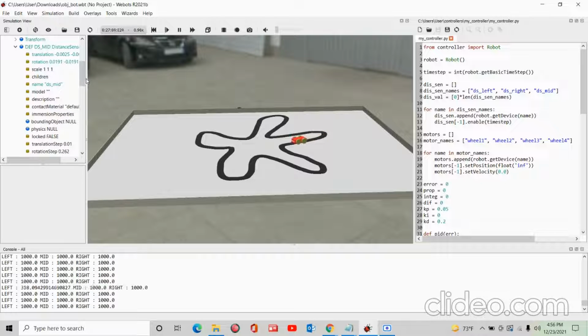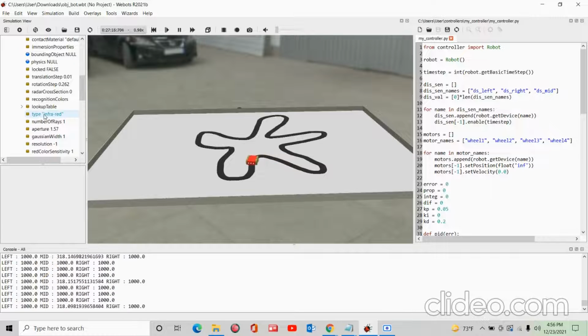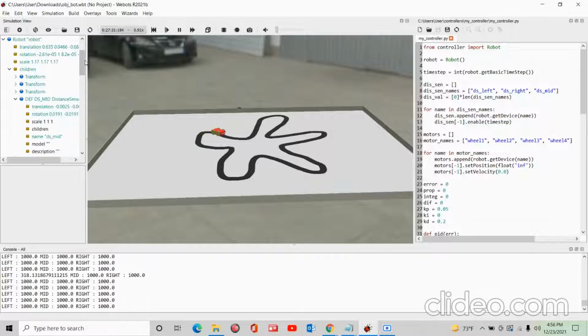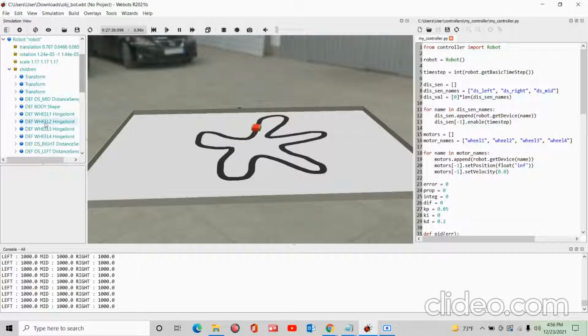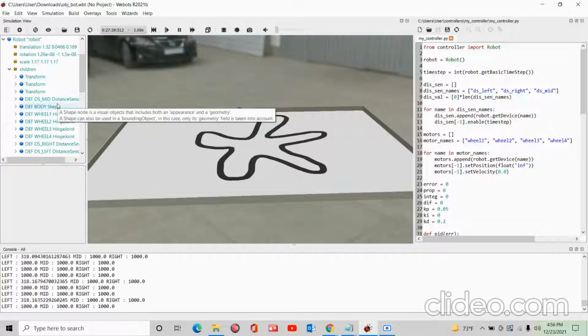Inside the distance sensor option, I've changed the type, which was generic. When we just need to do any general distance sensor work, we don't need to do anything. But since we were doing infrared sensors, we were bringing the logic of the infrared sensor to our robot, so we had to change that type to infrared. Apart from it, I have named the distance sensors DS mid, DS right, and DS left.